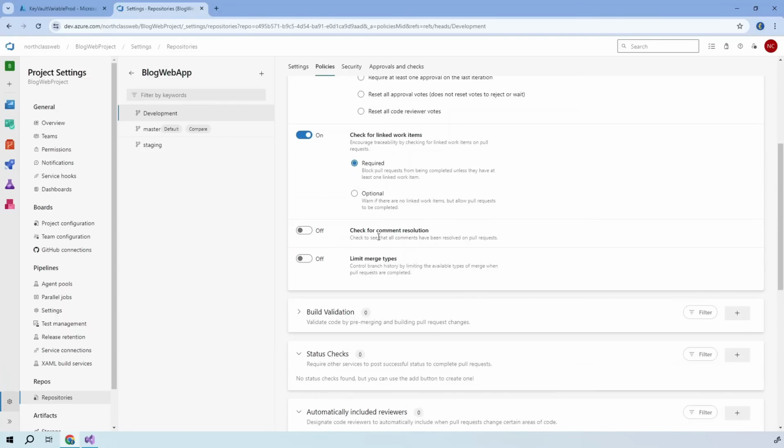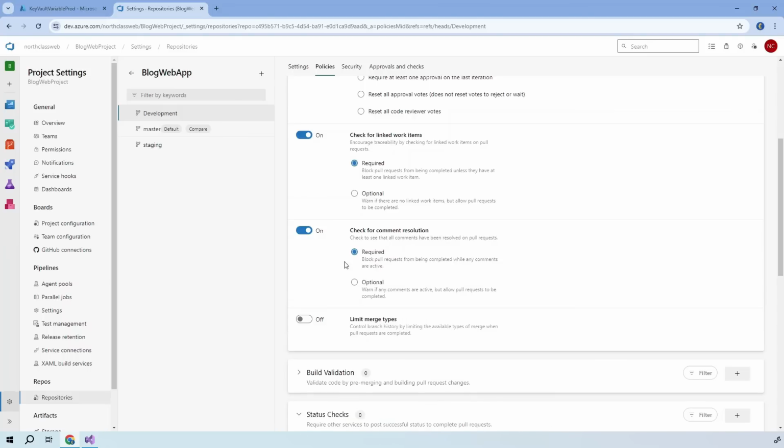And here we have another policy for checking for comment resolution. Sometimes the reviewer puts a comment to resolve an issue. You need to resolve that issue and indicate that the issue has been resolved. So if I enable this one, you have the choice to have it be required or optional.